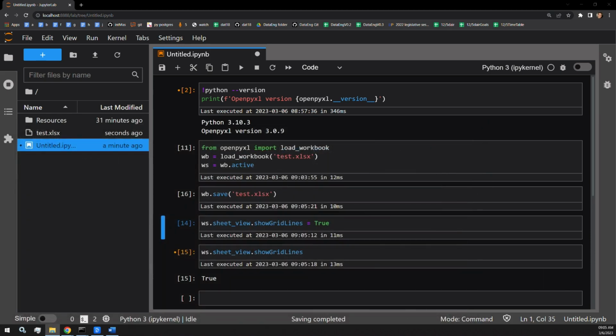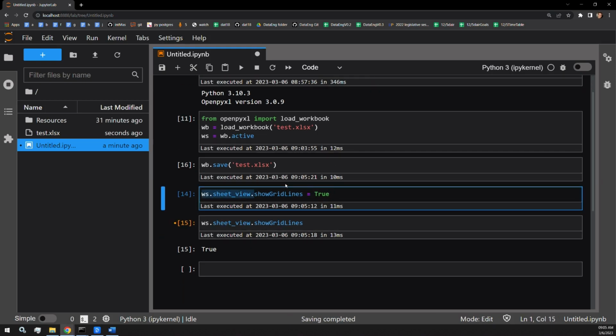You load in your workbook. You access the sheet_view attribute and the showGridLines attribute of the sheet view. And then you assign it true if you want to see the grid lines, false if you do not want to see them.